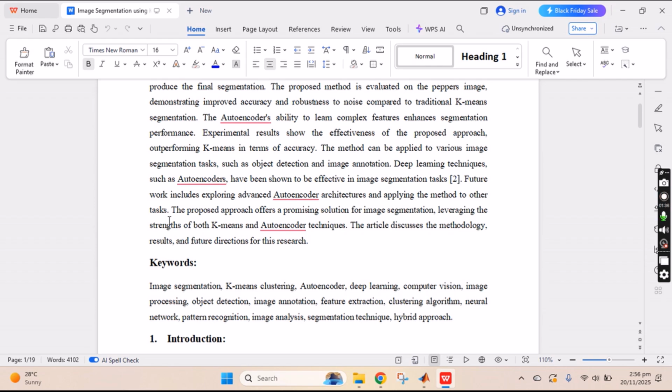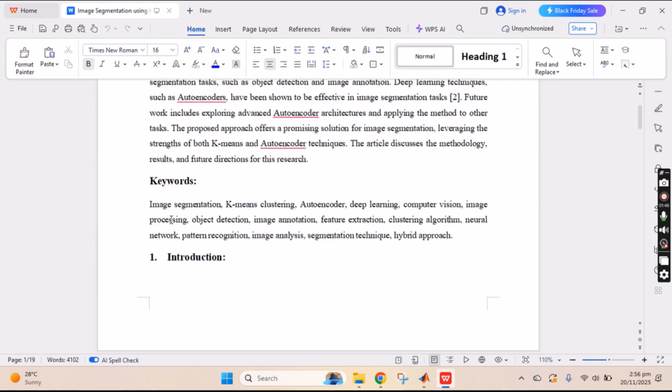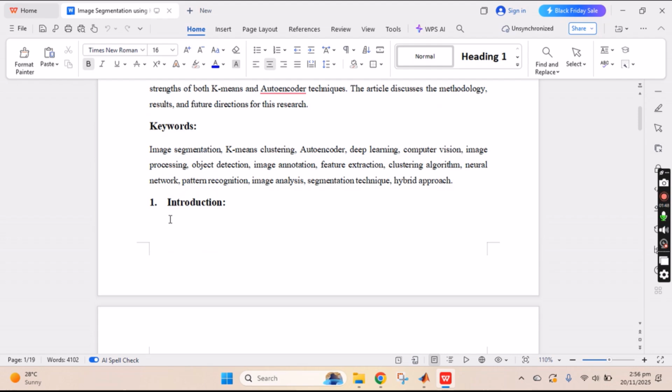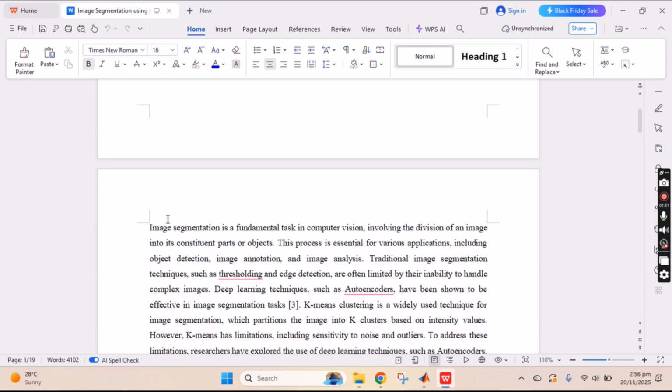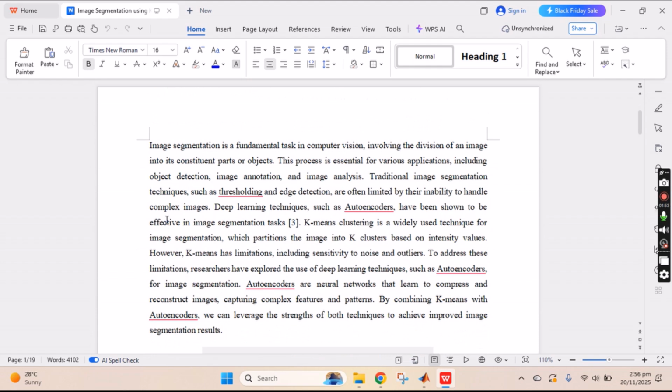The experimental result shows the effectiveness of the proposed approach, outperforming k-means in terms of accuracy. I have added the keywords with the introduction. In the introduction, we have used deep learning techniques. The autoencoder is a deep learning technique for image segmentation, and k-means clustering is used to partition the image into k clusters based on intensity values.